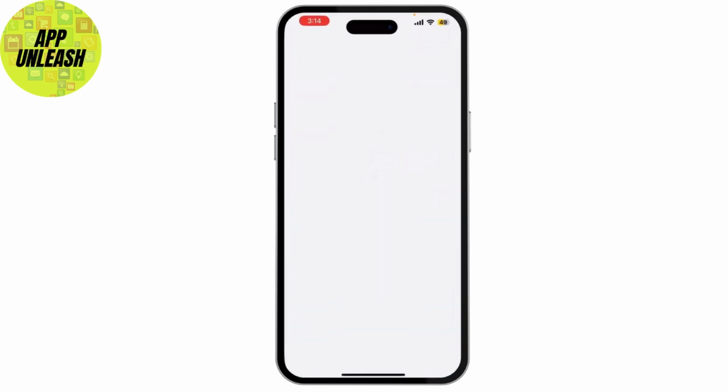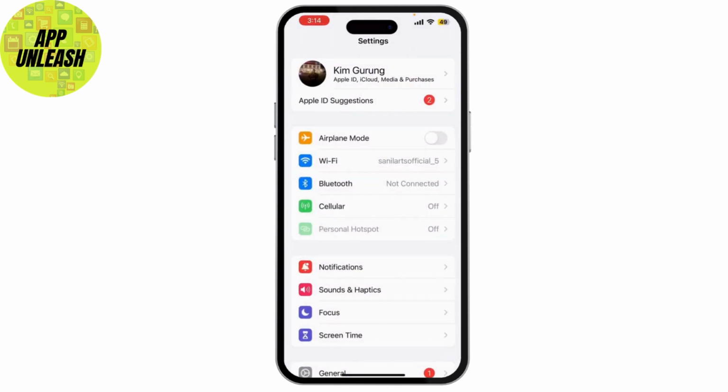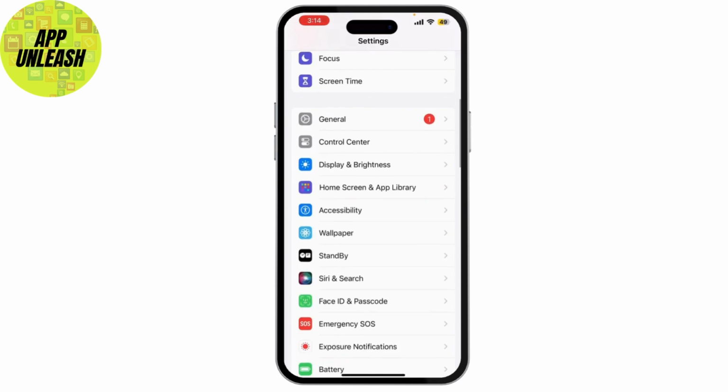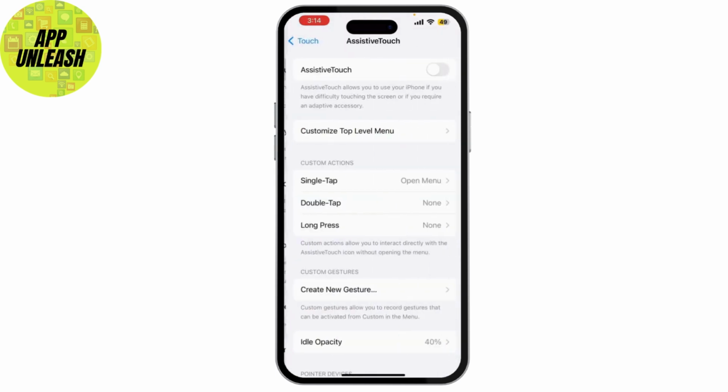Next, go to Settings. Tap on Accessibility. Then tap on Touch. Select Assistive Touch. Toggle it off. Wait a moment and toggle it back on. This can refresh the feature.